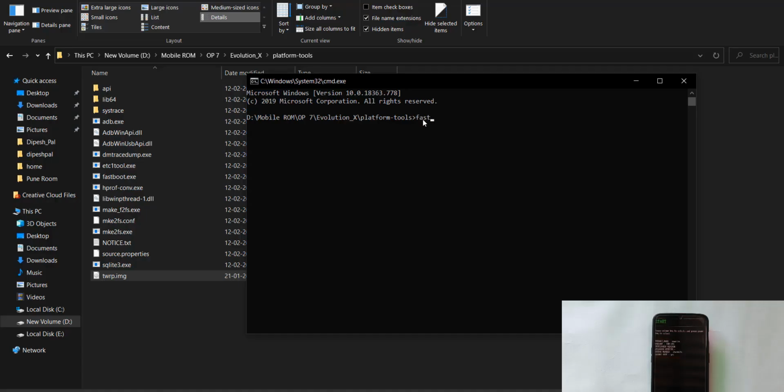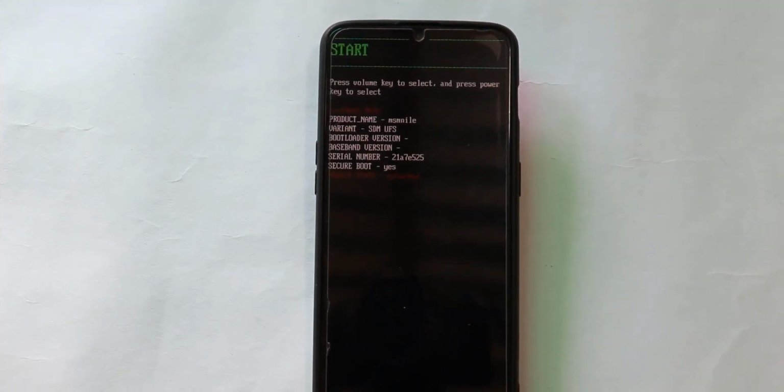Once you have unlocked the bootloader of your device, next you have to boot your device in TWRP recovery. To do that, you have to type fastboot space boot space twrp.img. This command will boot your device into TWRP recovery. This command will not install TWRP recovery in your device, it will just boot your device into TWRP recovery. So wait for a few seconds and your device will be booted in TWRP recovery.